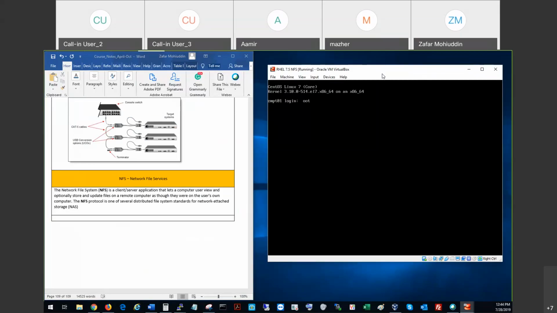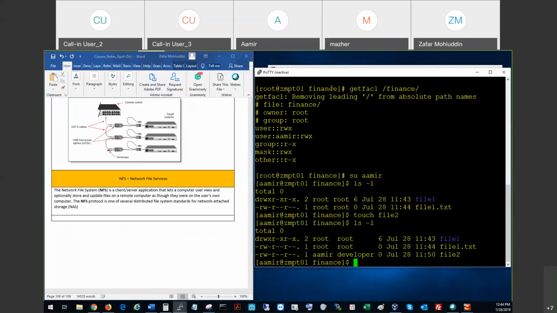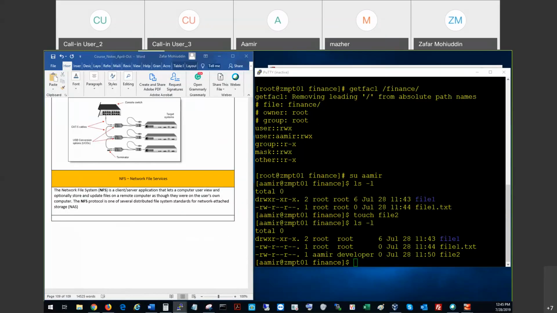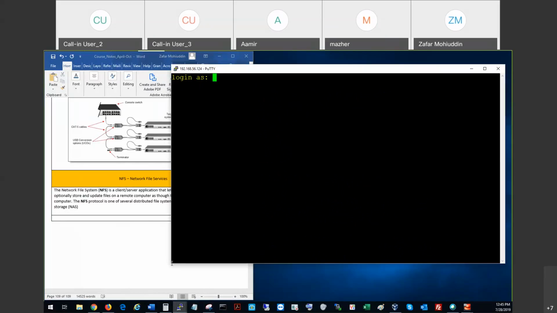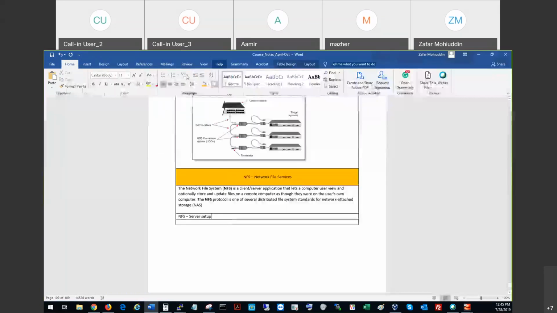Okay, so root. Okay, 124. Okay, so we're gonna do the server setup and the client setup also.